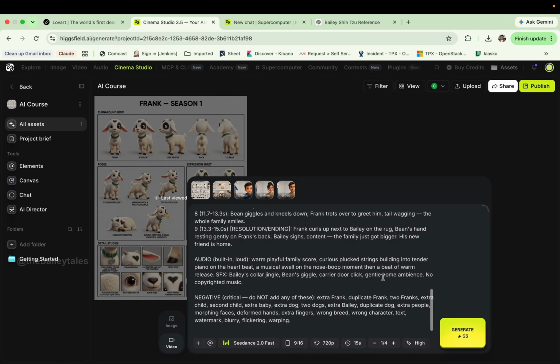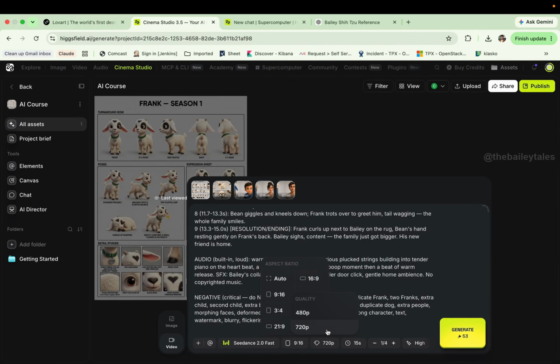So that's it. Once you add all the references, the prompt is already there, like it's in the Excel sheet. You just change it to your own prompt. I'm not creating a storyboard. You can create a storyboard as well, but in this case, I'm not creating it. Make sure you select 9:16. 720p is the maximum for Seedance Studio. Fast, 15 seconds. I am selecting it.